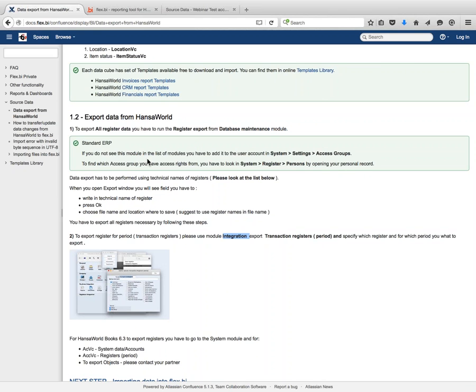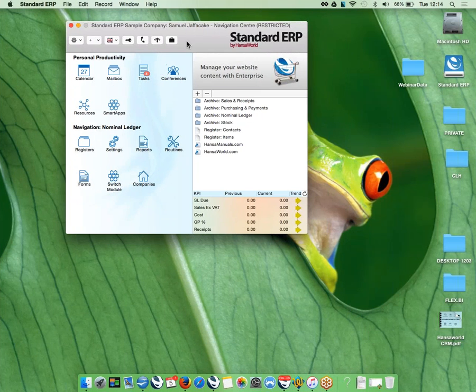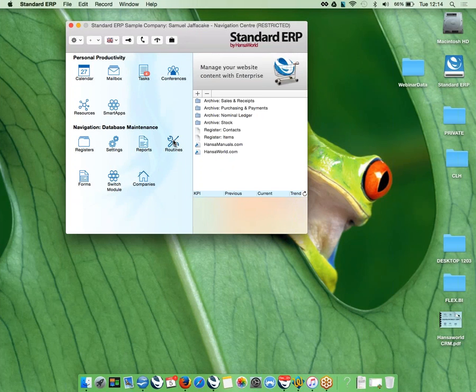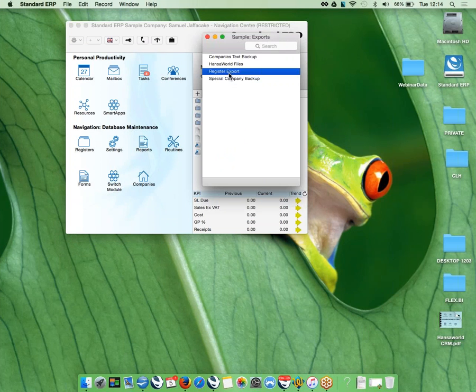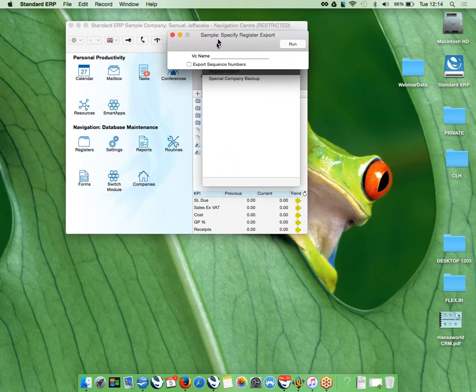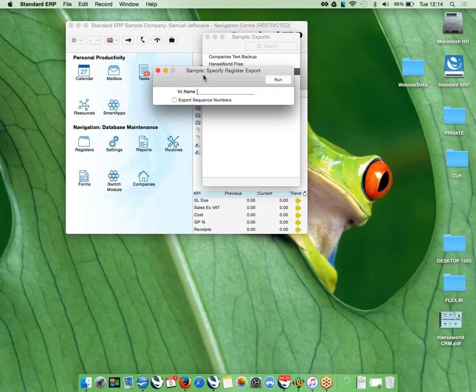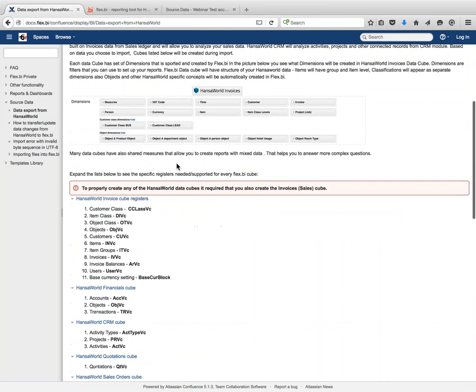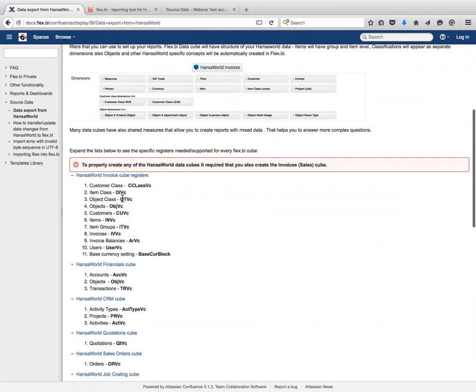The difference between them is that if we go to the data maintenance module, then in exports we see register export. This means that you will be exporting the whole register. If we look at the list that we have here, and if we need to export registers for the invoice cube, then we can start with the customer classes, for example.